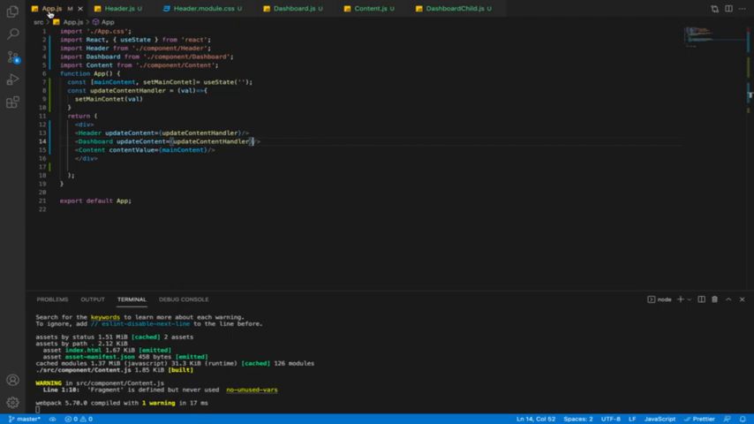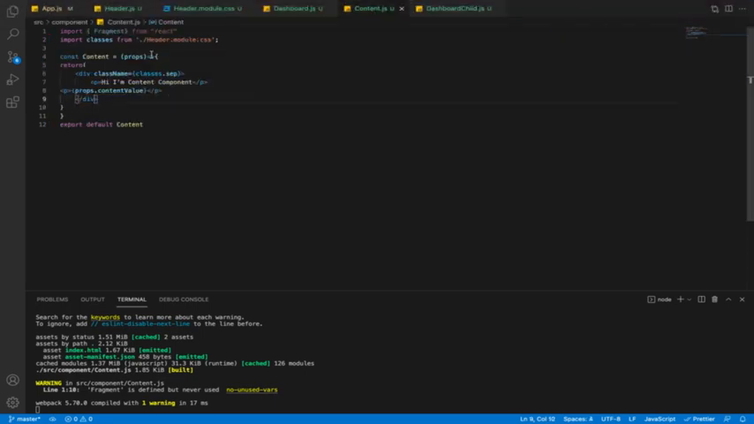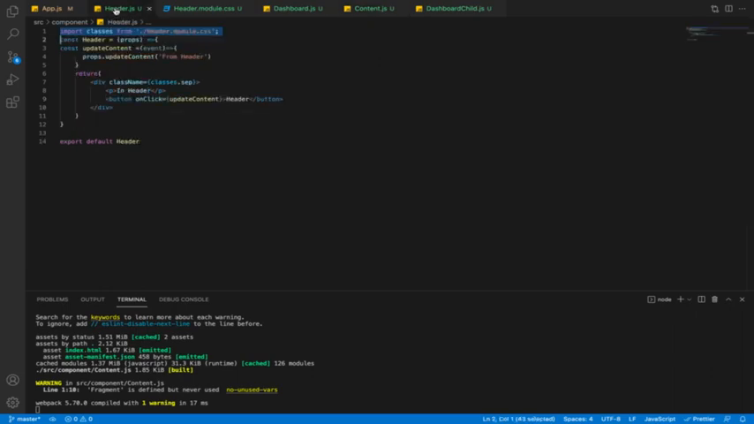So first I'll show you app.js. In this I am calling three components: header, dashboard, content. I am writing the set state management logic in app.js only. Then I'll show you the content.js. Content.js will get a prop, and you will get the props content value. Okay. Then I'll show you the header. In header, on click of update content, it will send the data to app.js, and from app.js again I will send the data to content. Okay.